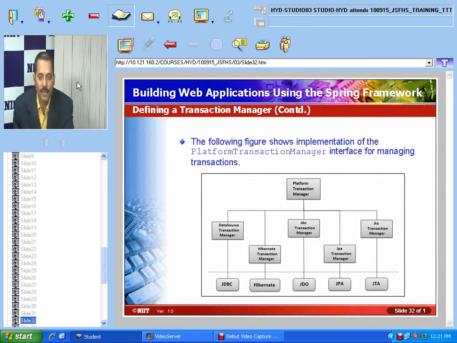So the platform transaction manager is the superclass hierarchy type. From this come data source transaction manager, Hibernate, JDO, and JPA. Data source means JDBC. If you are using JDO, the data objects are what you are implementing. If you are using JPA, then you can implement the JPA transaction manager. And we can also implement the Java Transaction Manager. So these are all the different types of the platform transaction manager interface for managing the transaction that we can implement. All right.